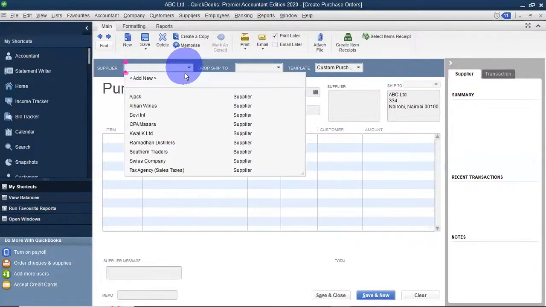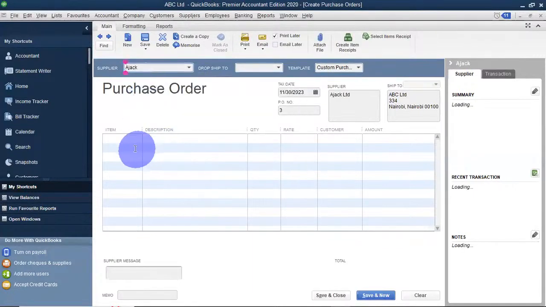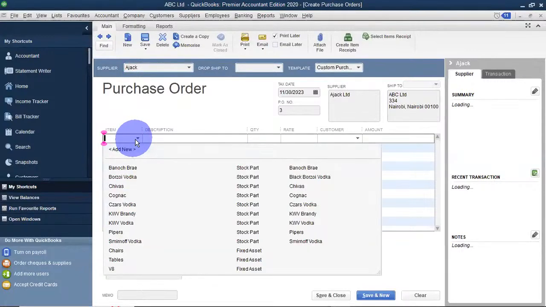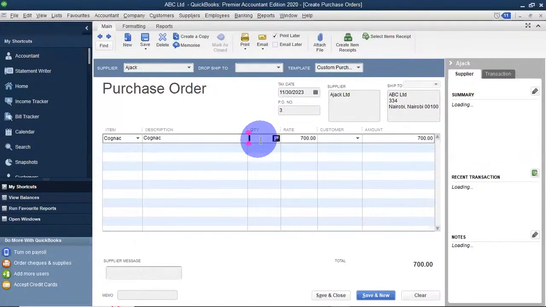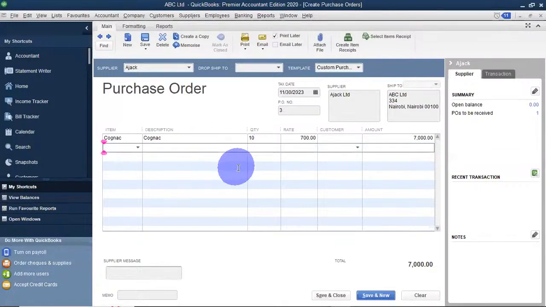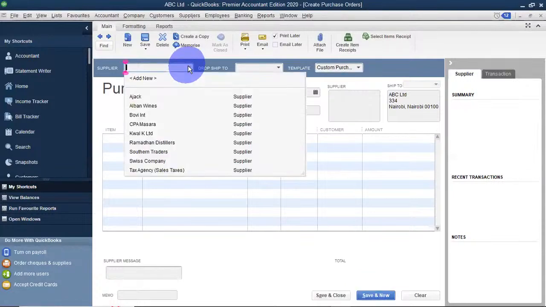I'm going to make another purchase order to a jack. I choose the item, say for instance, cognac, and I want to order 10 of cognac. So that's the only thing that I need to order from a jack. I'm going to say save and new. I want to create another purchase order.